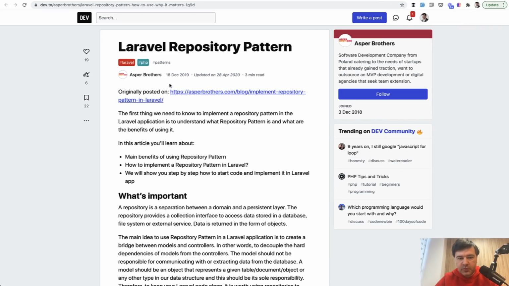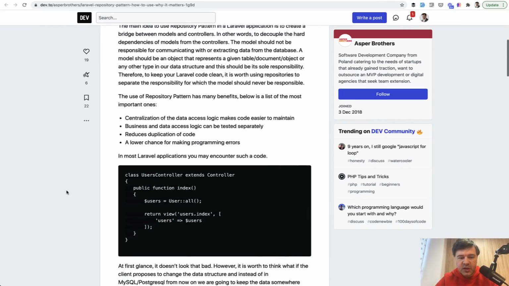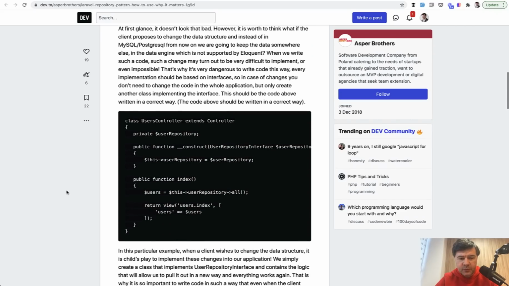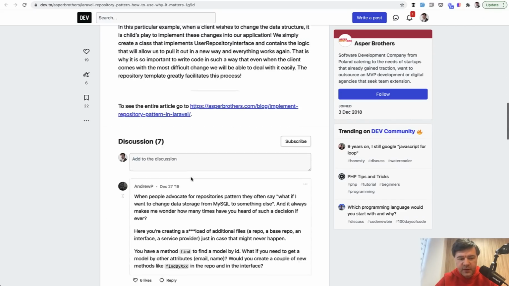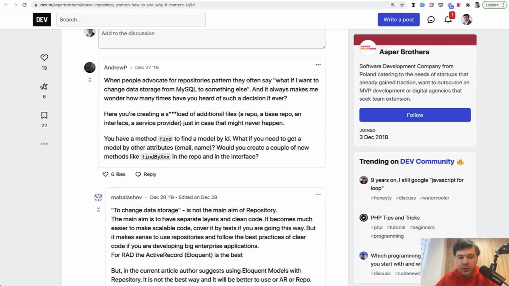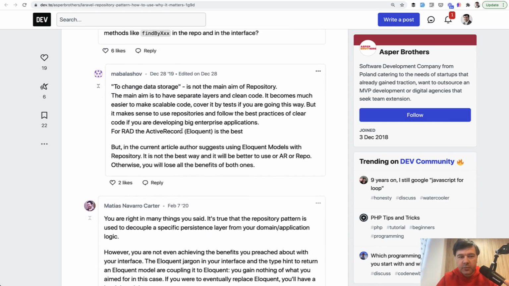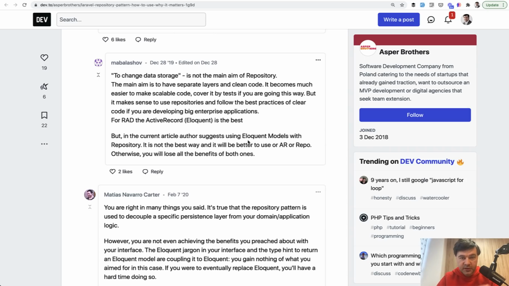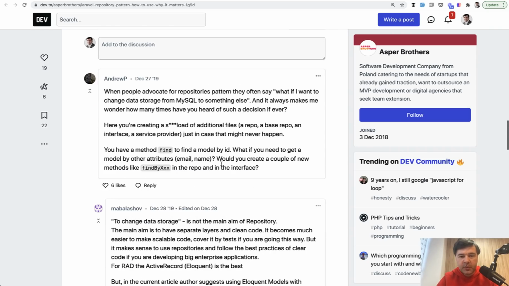There's one article about the repository pattern from 2019, which explains roughly the same thing of replacing the repository with an interface. And here's the comment. Let's zoom in a bit. When people advocate for repositories, they often say, what if I want to change MySQL to something else? And the question is, how many times have you heard of such a decision ever? And even if it exists in real life, it would be a pretty hard thing to implement. And by the way, I will link all those articles in the description below.